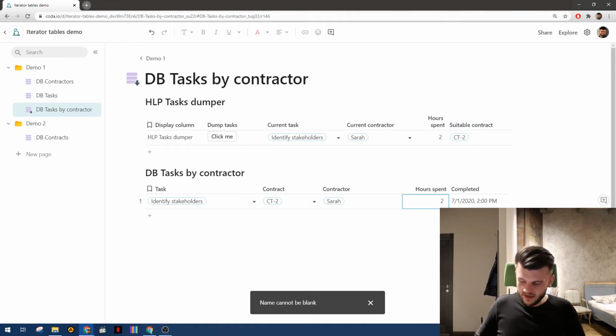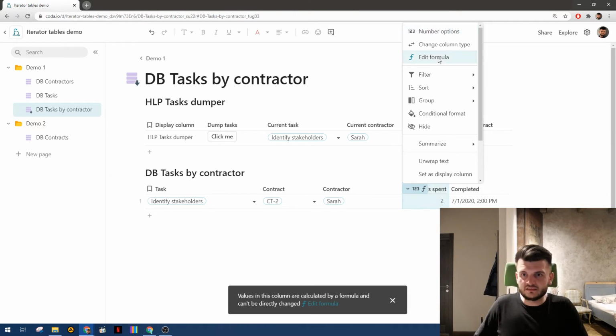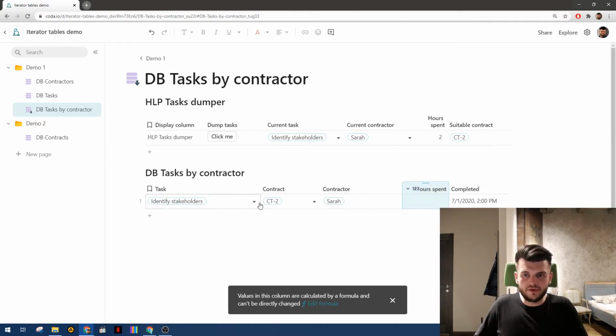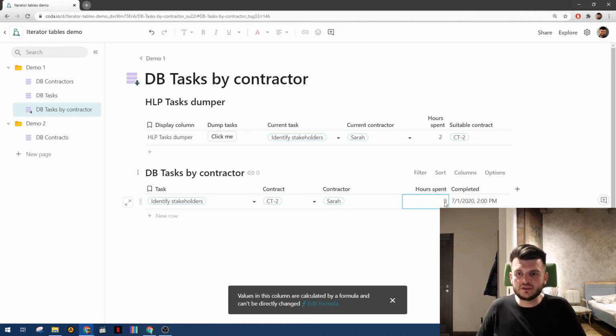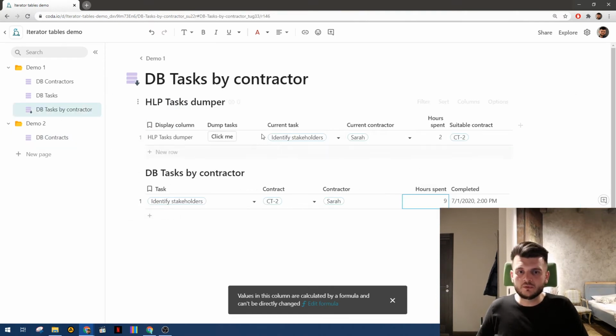And let's imagine that we have, oh yeah, that's a bit more hasty. For debugging, let's imagine that we already have 9 hours spent on this contract and there is only 1 hour left, and we want to log this task towards this contract. Okay, we need to calculate how much we can actually dump.